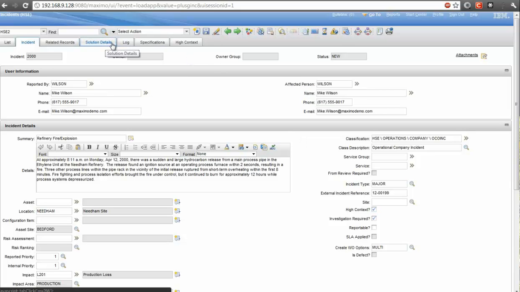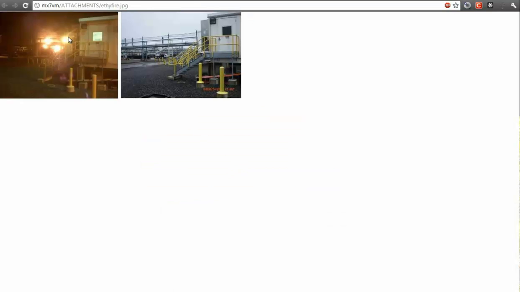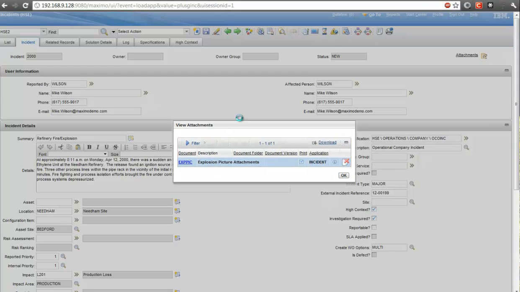One other thing to mention here is I've got the high context tab checked, and I've also got investigation required. So I know as part of the organization, because of the significance of this incident, it's going to result in other documentation being created. We can also look at the attachments that are created for this particular one. So there was actually a picture while the fire was burning and a picture taken the next day. And it just helped put stuff into perspective as to the size of the fire, what was affected, what was impacted. So, of course, you've always got attachment capabilities in Maximo.